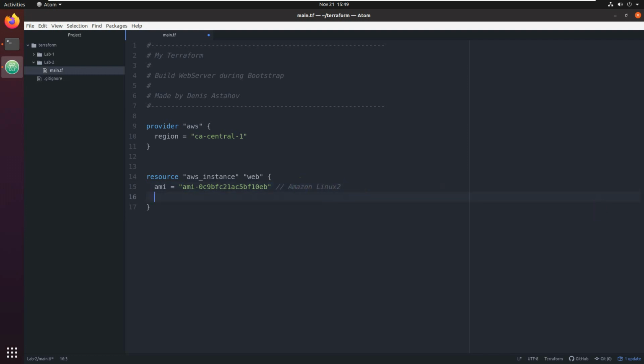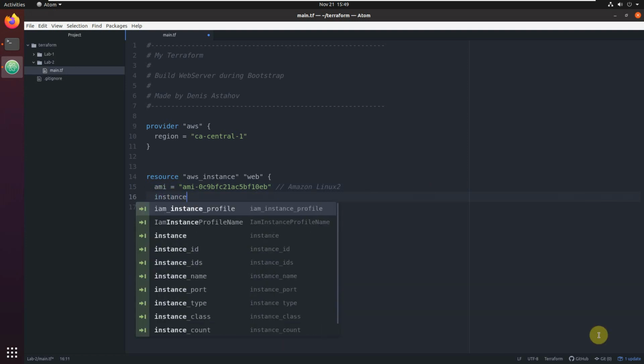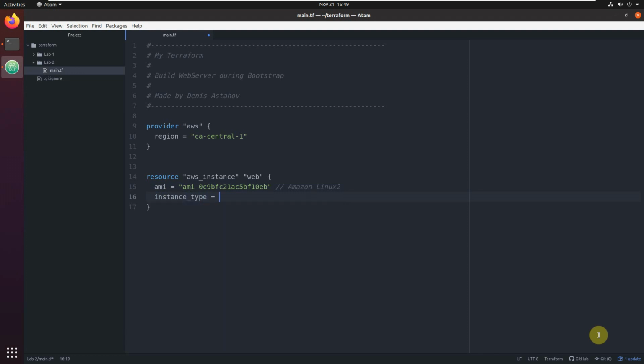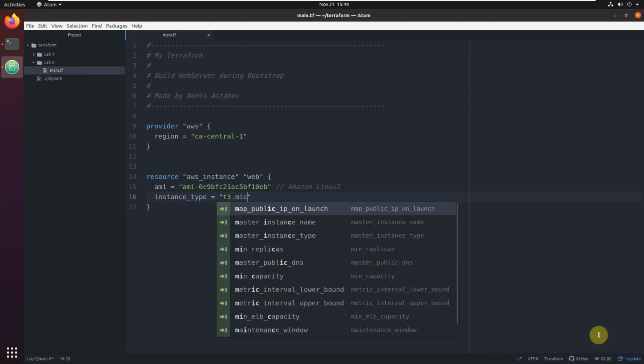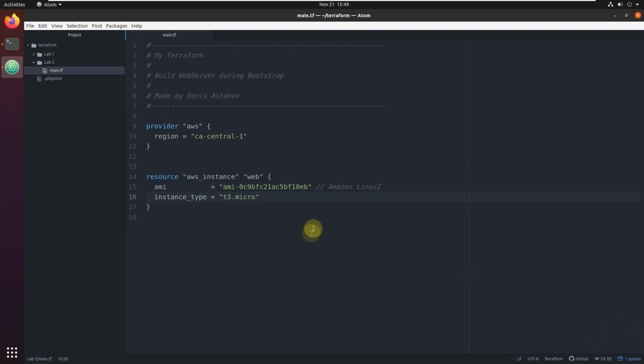And the second thing we need to configure is the instance type, basically the size of the instance. Let's make it t3.micro. Save it. Yeah, looks nice.